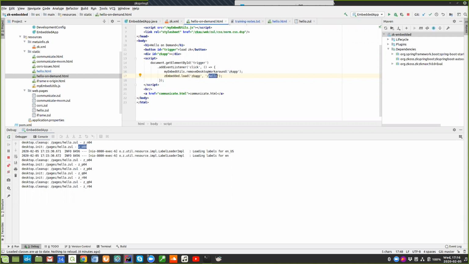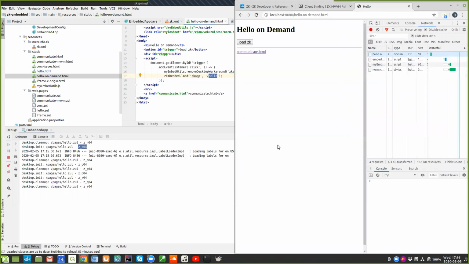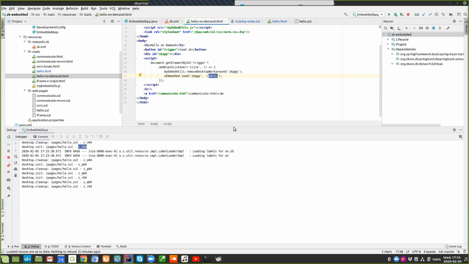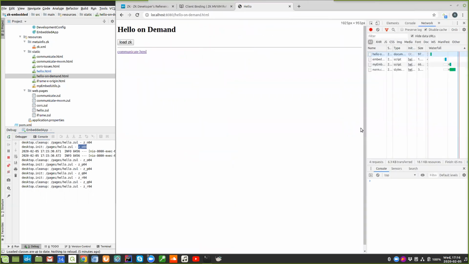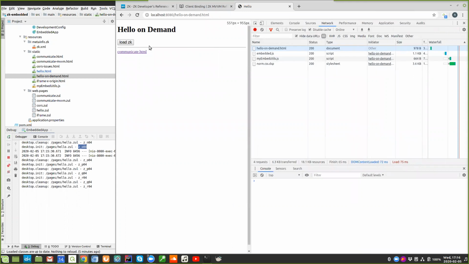Oh, I see there is a question already. Does ZK embedded load will preload all content? I don't fully understand this question, because I don't know what is all content. I can show you what it's loading, and then you can decide for yourself if this is all the content you are referring to.